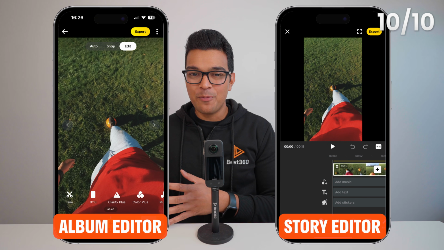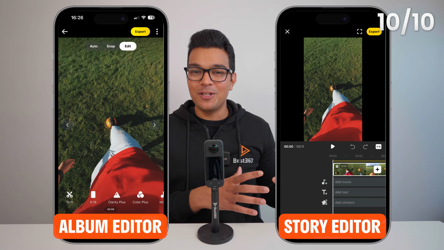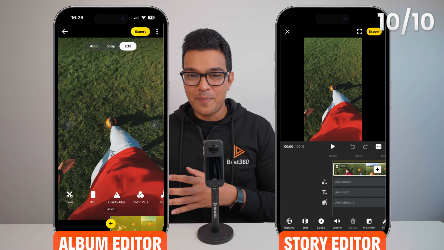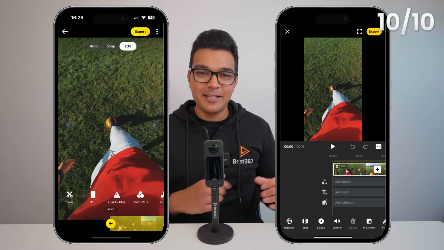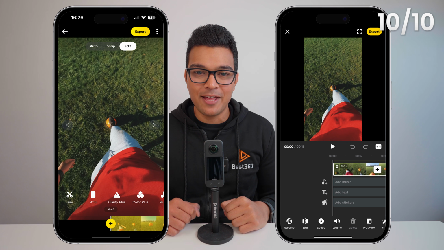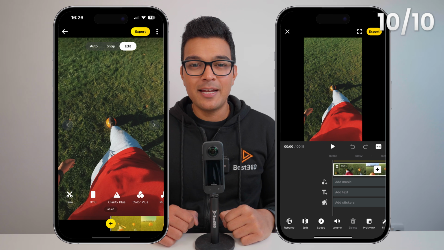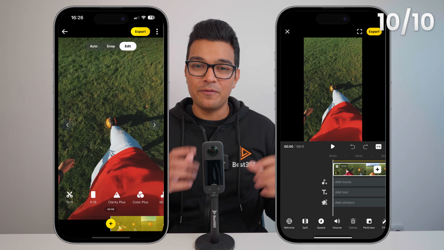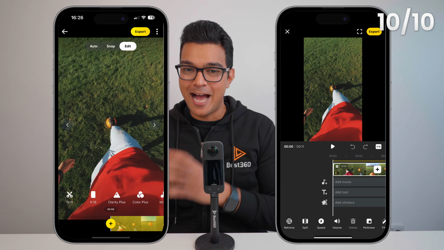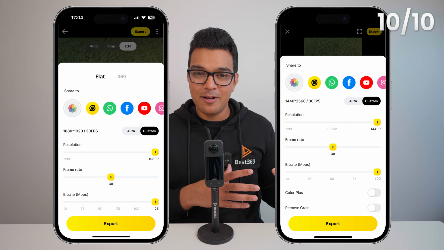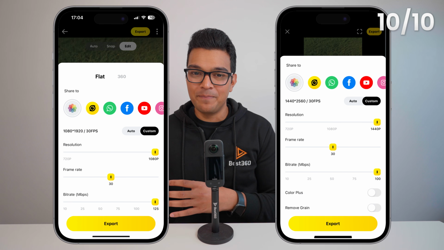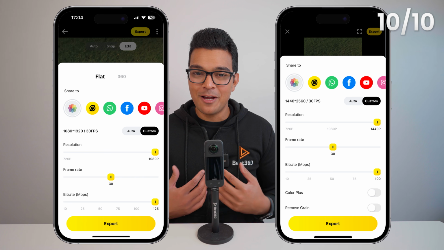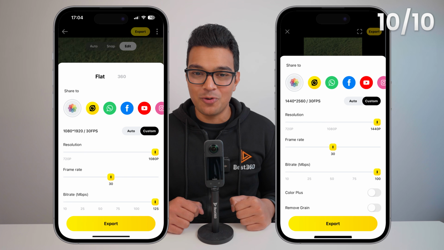There are two ways to edit your videos in the Insta360 app. One is using the album editor, and two is using the story editor. The album editor will let you edit a single shot at a time, and the story editor will let you edit multiple shots together into a story. Now there is one major advantage of the story editor compared to the album editor. The story editor will give you higher export settings than the album editor. So whenever I edit my videos, I am always using the story editor.